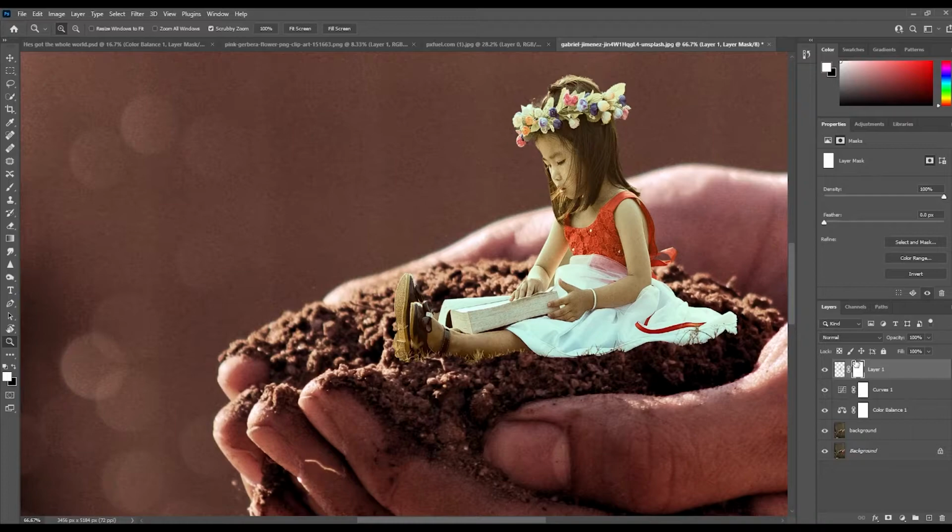Click your tick, make sure you're on the mask on the right hand side. Click on your brush, change the color to black. My flow is 66%, as you can see along the top options bar. Then just brush around the edge and just blend in the underlying layer. I'm just going to speed it up a little bit.